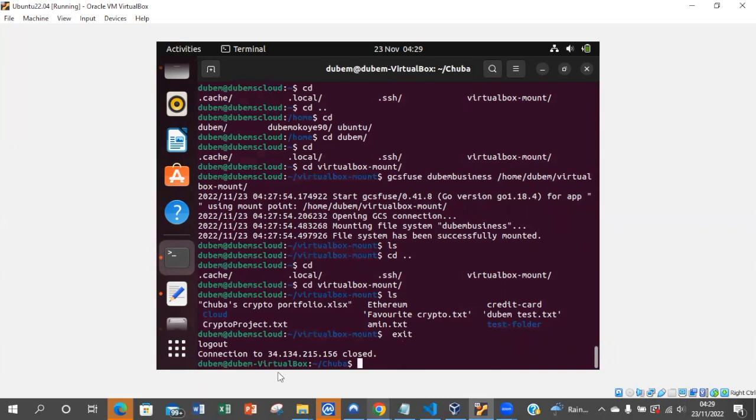Now, /tuber highlighted in blue is very important. That's the directory, that's basically where our files are stored. So I'm going to be in that directory and I'm going to show you the command.